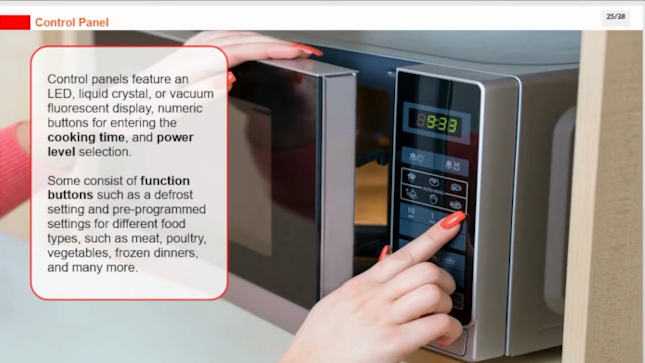Control panels feature an LED, liquid crystal, or vacuum fluorescent display, numeric buttons for entering the cooking time, and power level selection. Some consist of function buttons such as a defrost setting and pre-programmed settings for different food types, such as meat, poultry, vegetables, frozen dinners, and many more.